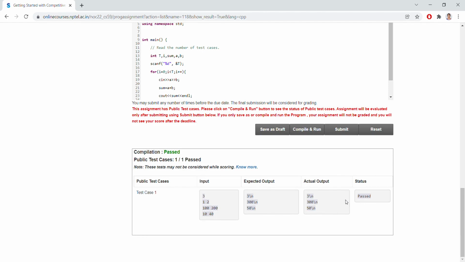So whatever we have written, it needs to pass whatever the test case is provided, whether it is one test case or three test cases. It needs to pass all the test cases and it needs to produce the output. Okay, so this is regarding the first program.